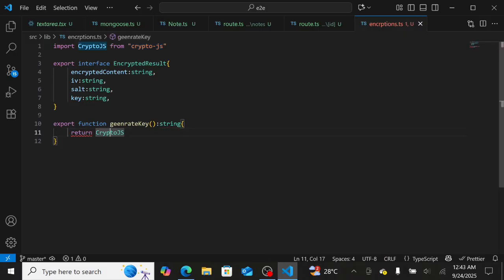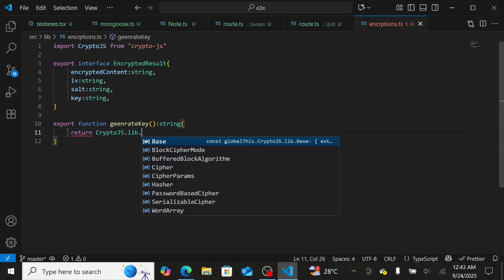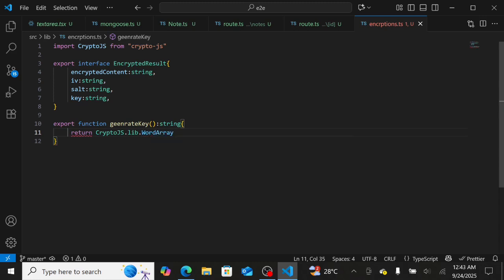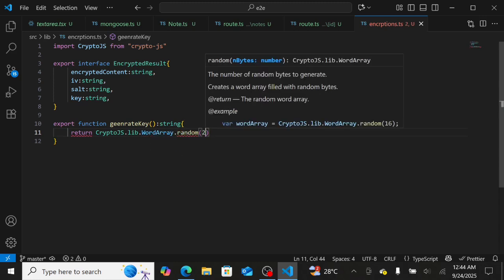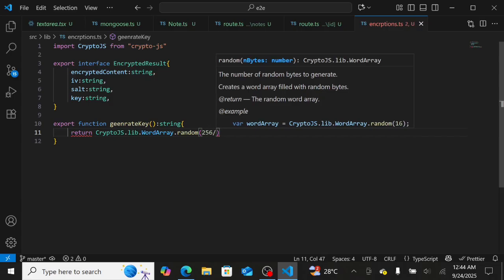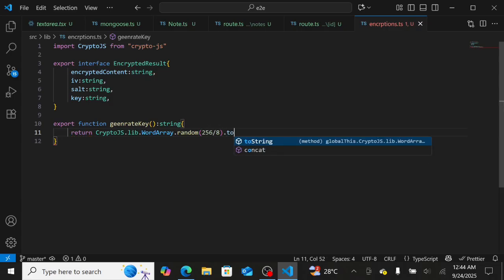So return CryptoJS dot, I think now we have the suggestion. Dot lib dot WordArray. Using the WordArray we have a random function as well. We can pass here 256 divided by 8 and convert this into a string. So now the error is gone. This way we are generating our key.